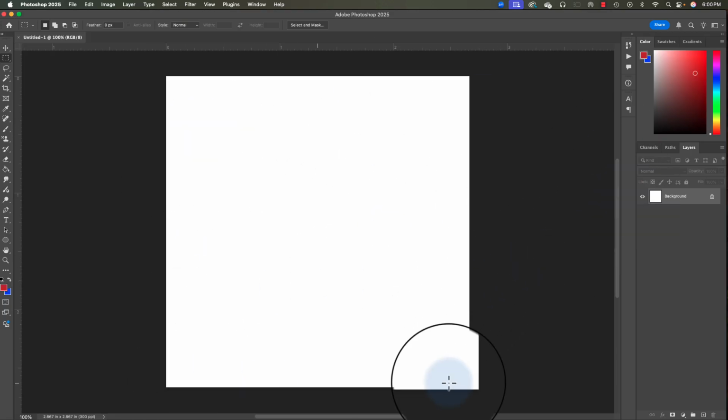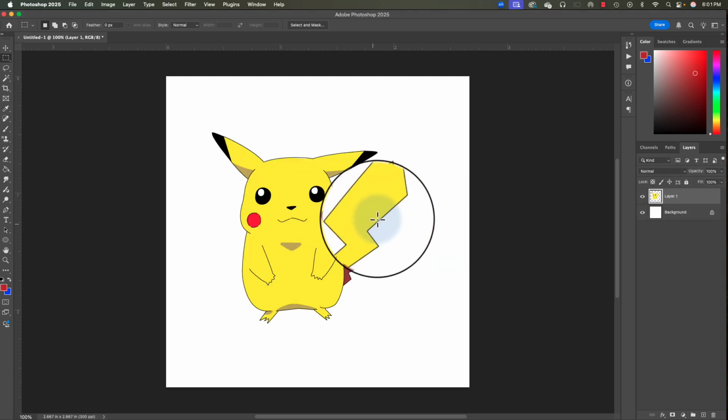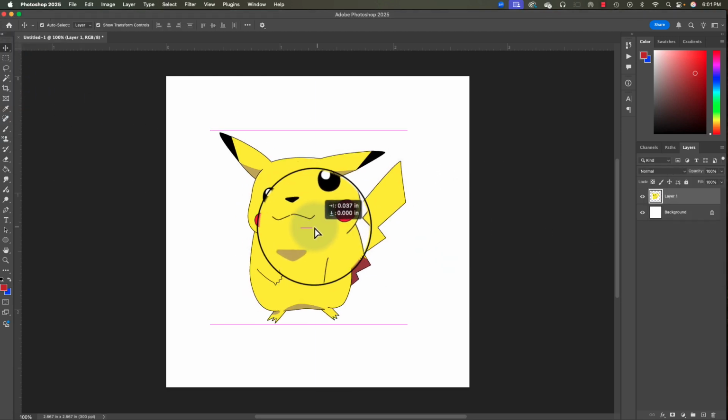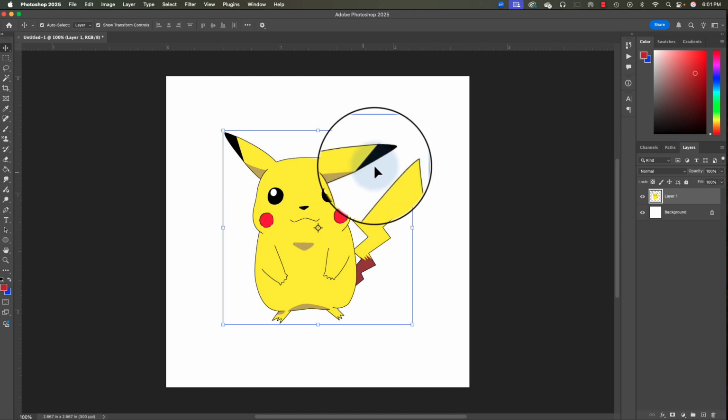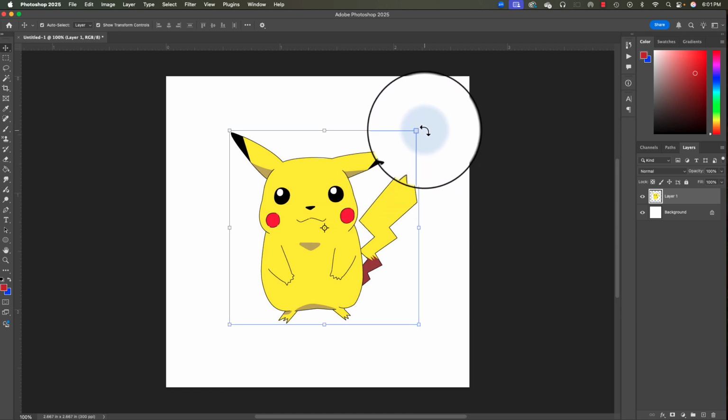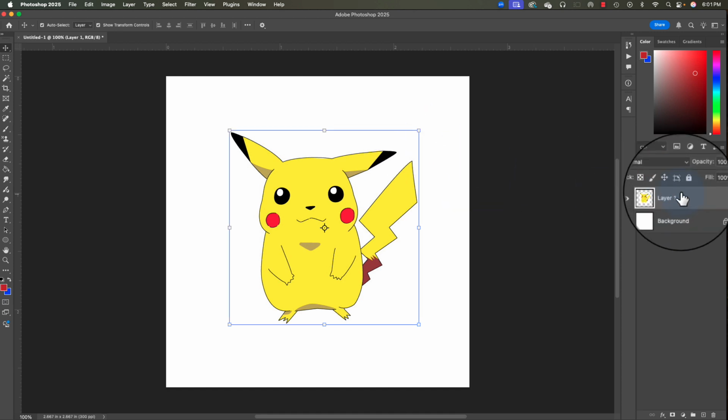Alright, so we have a square document here, 800 by 800 pixels, and I'm just going to be using some stuff that I find online, some clip art. Let me see if I can find one here. Let's use Pikachu here as an example. Alright, so I just imported it from Google Images here. And when you import it, it will create a brand new layer.